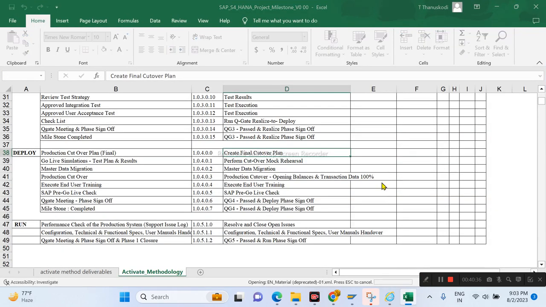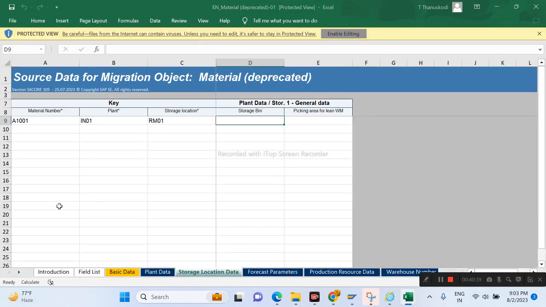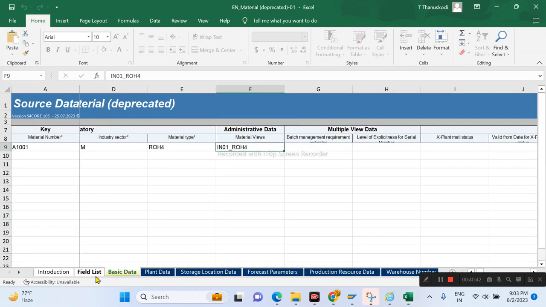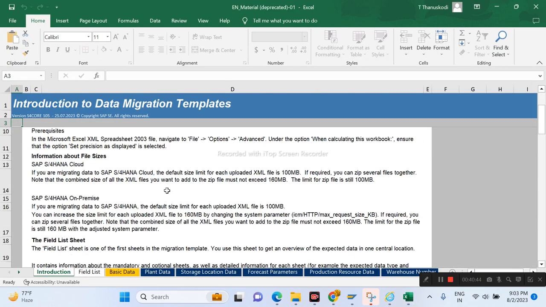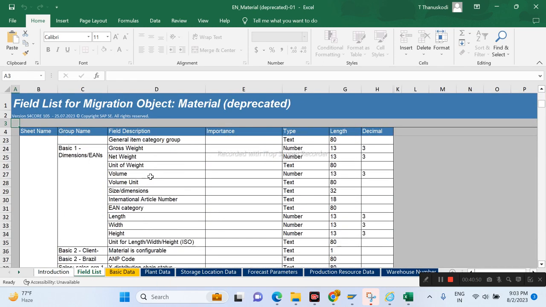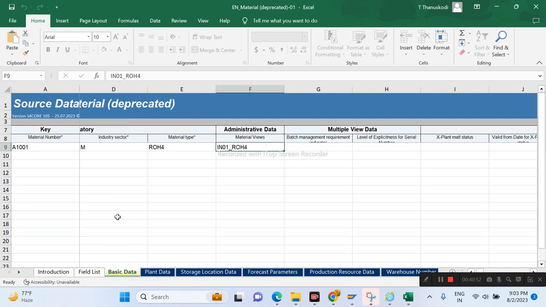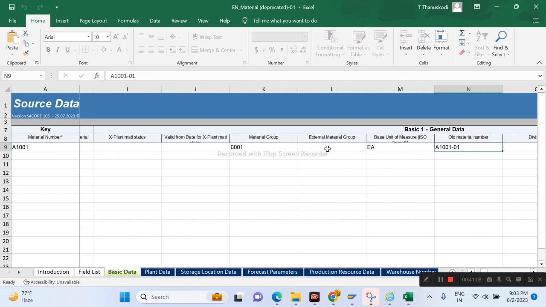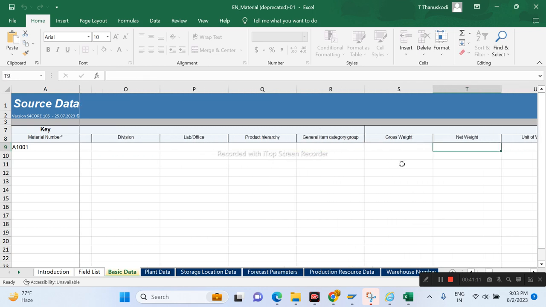So this is one of the master data, like material master data. SAP has explained the LTMC and everything, the size of the file, and what all the fields are. All the fields they have explained here. This is the basic data, where we talk about your material number, industry sector, material type. For just the basic data, there are more than 40-50 fields. We need to make sure which fields are really required. No need to fill all the fields, but we still need to make sure which relevant fields need to be filled.